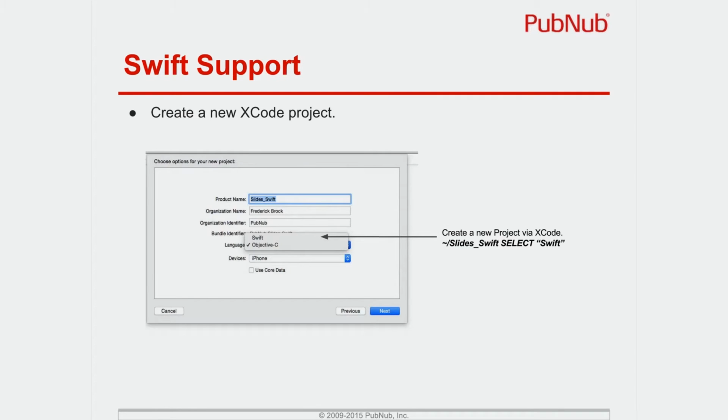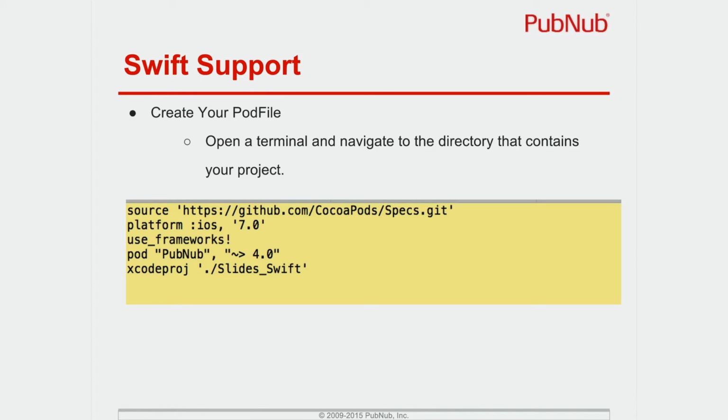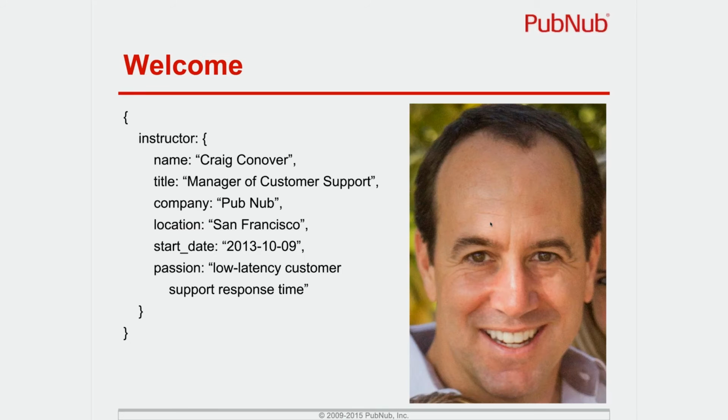When you're going through creating your project, instead of selecting Objective-C, select Swift. I believe most people have already done that. Create your pod file as we did before. Run your pod install. It's going to generate your workspace.